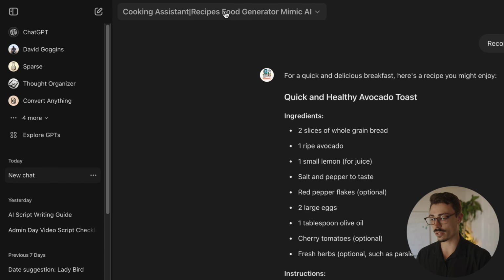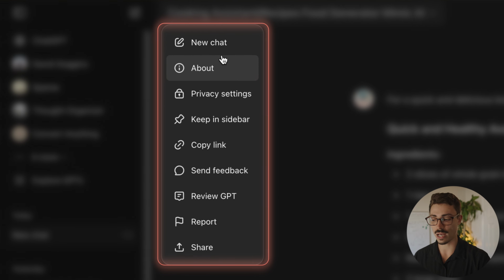So what now you can do is go up in this top left and you can start a new chat with the same model. You can learn more information about it.